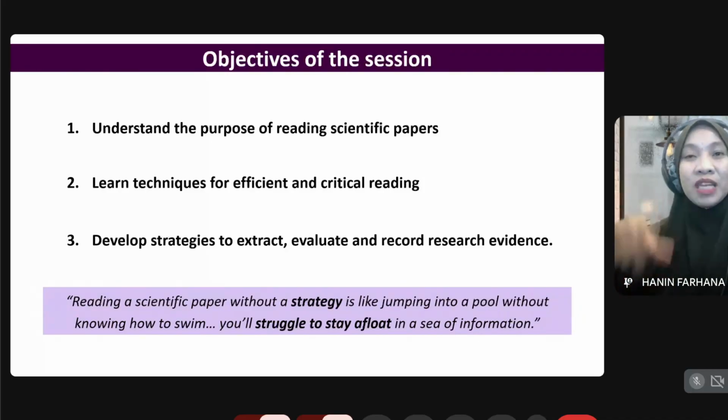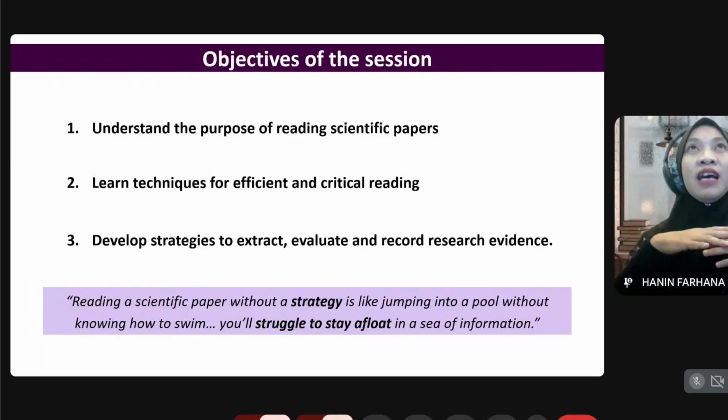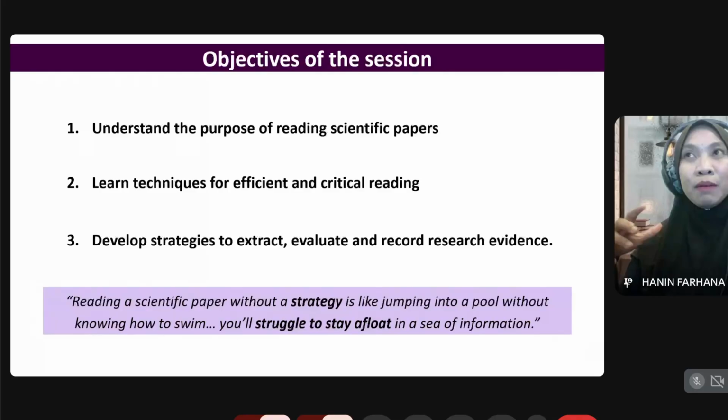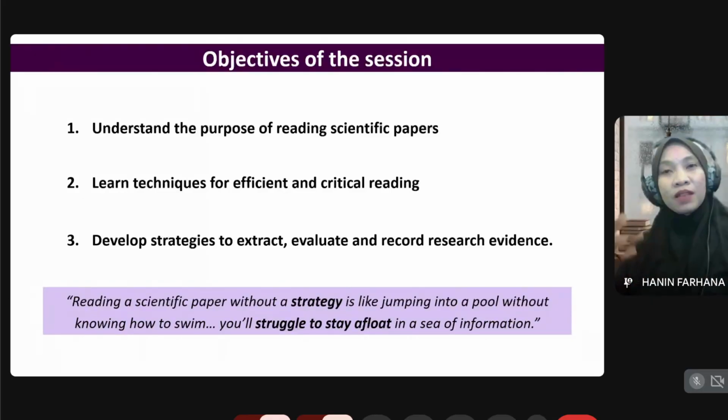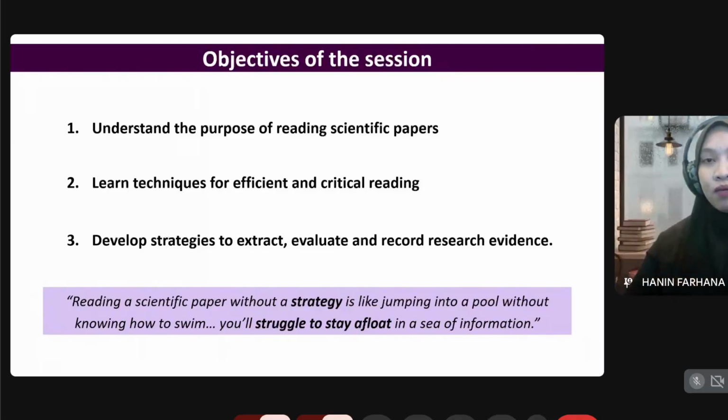You will struggle to stay afloat in a sea of information. You will get lost in a lot of information until you start to think, what's the purpose of reading it anyway? So you read the title only, read the abstract only, and then you think, okay lah, dah ngantuk dah. Belum apa-apa lagi dah ngantuk. So that is why you have to have a strategy and you have to focus on what you want to gain from reading the articles.